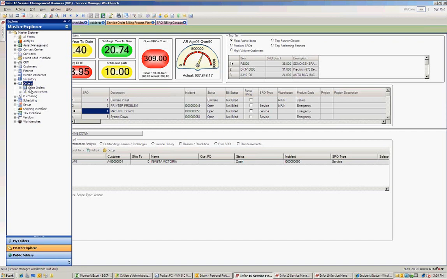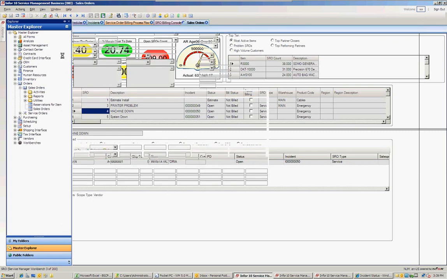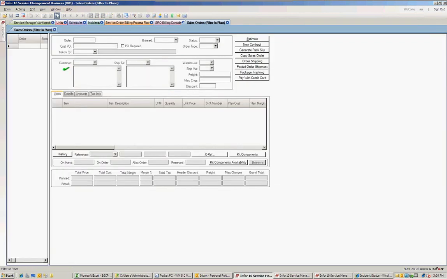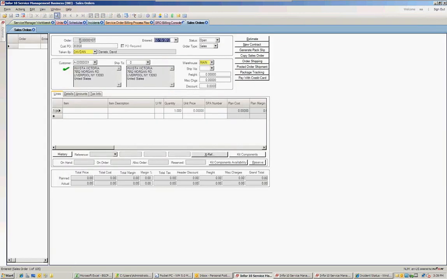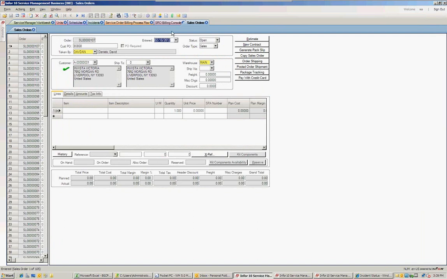So just to keep with the sales order concept, we can just click on a sales order, bring up a sales order, and we can quickly enter a sales order into the system. So if I wanted to do that, I just bring up the sales order form, boom, boom, enter the sales order, pick, pack, ship it, pay with a credit card.